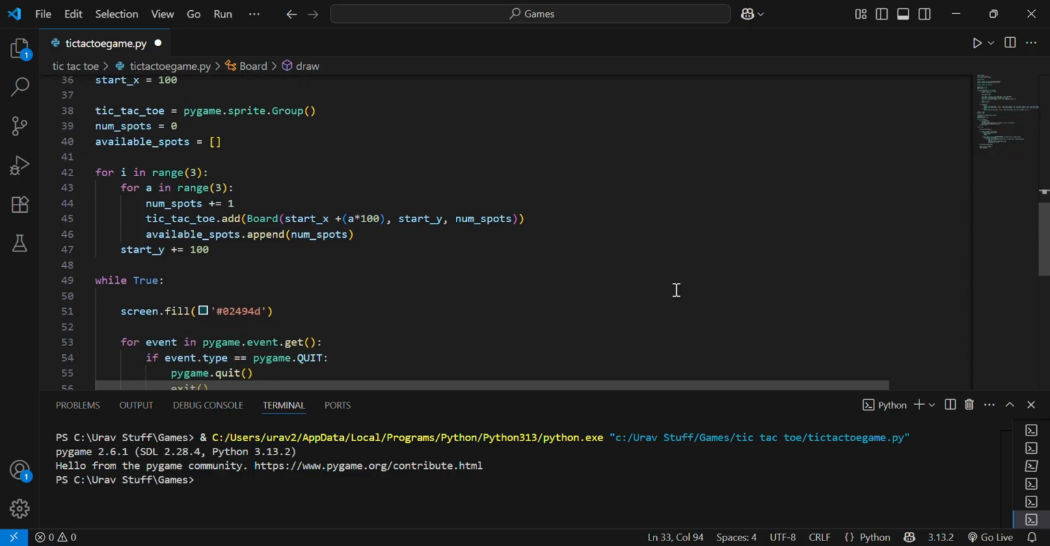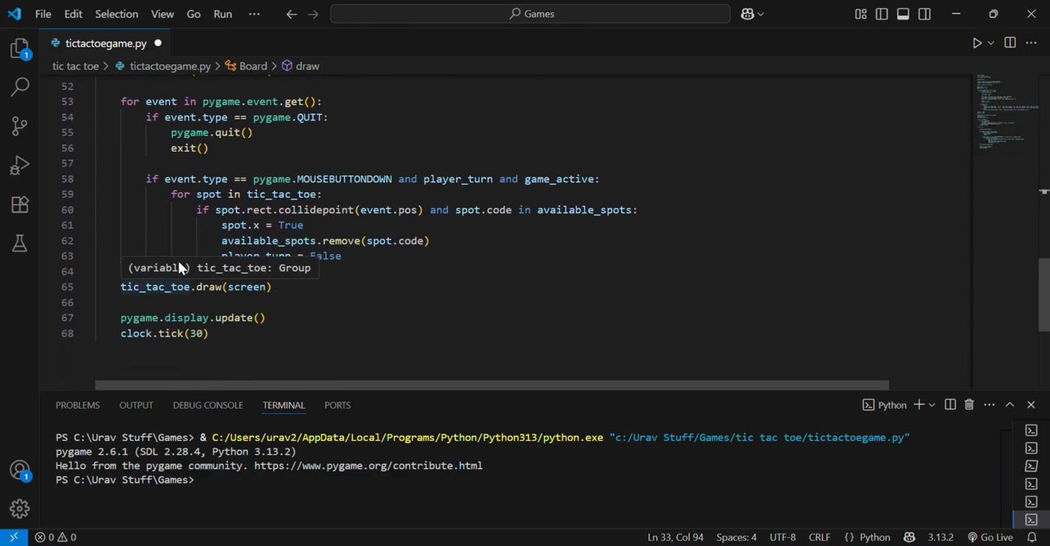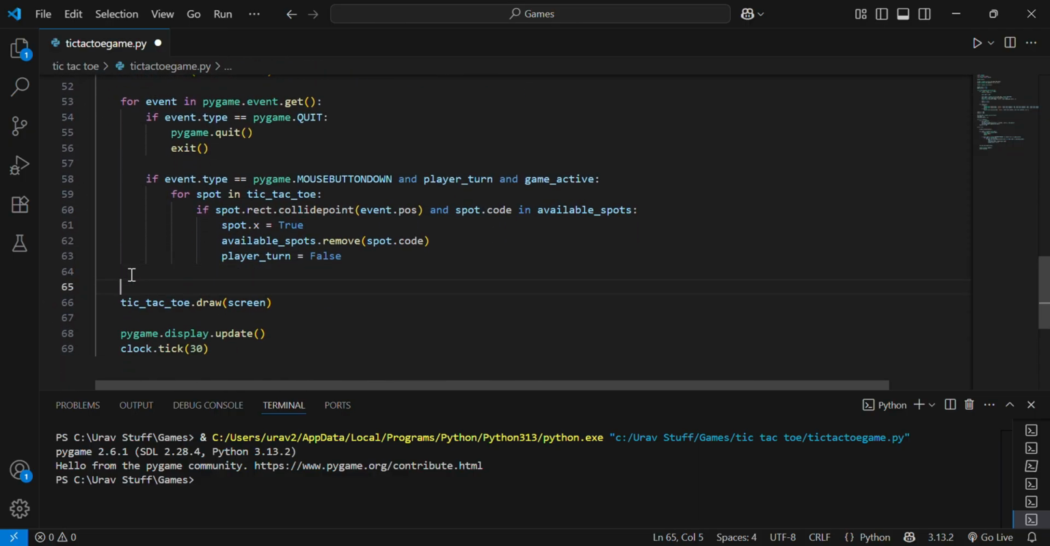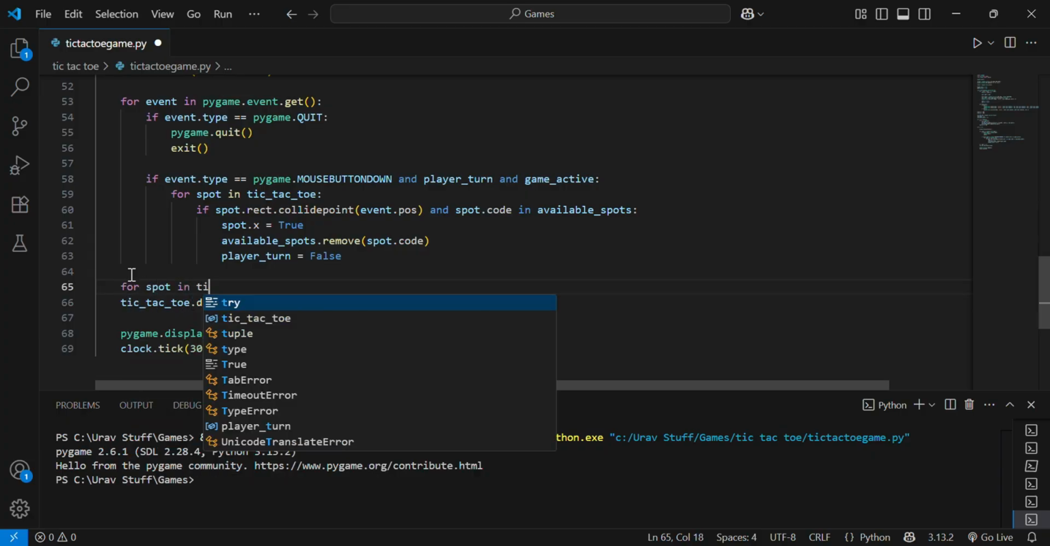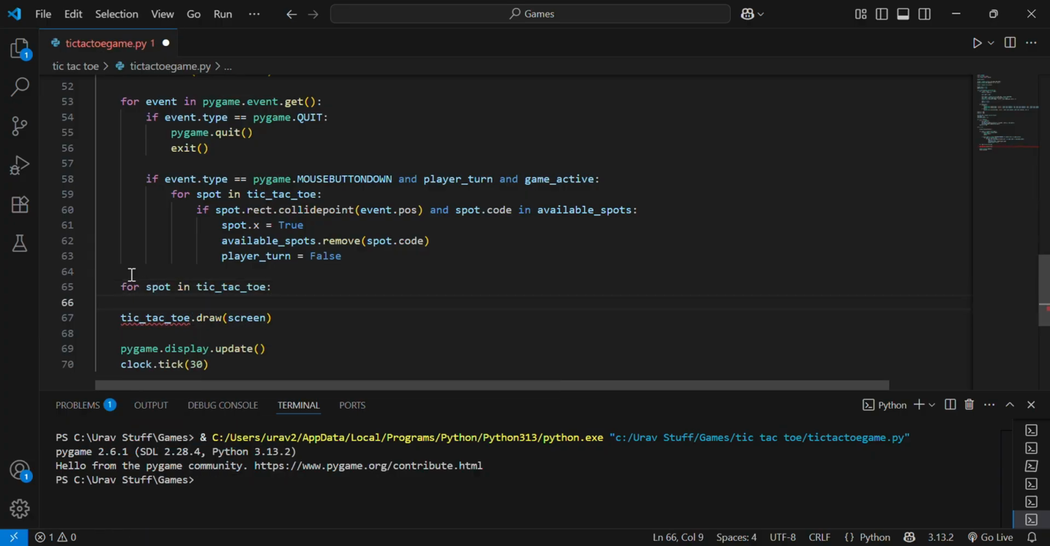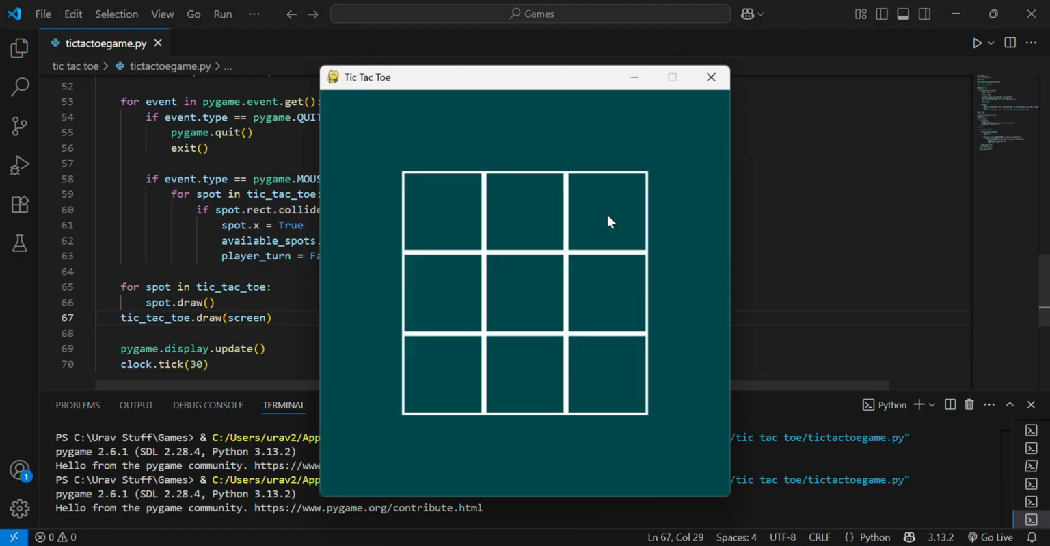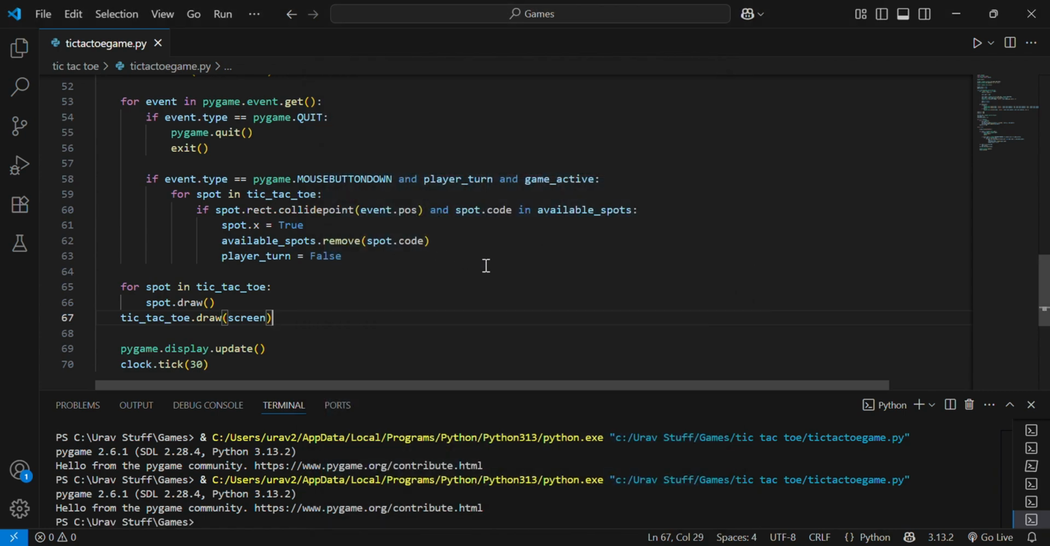Alright, and then we need to update this in the game loop. So down here, right above where we draw all of them, we'll do for spot in Tic Tac Toe. What we're going to do is update each of them for the draw method. And so now, if we try this, let's run the code. There it is. And now we can't reselect because it's not player turn. So now that we've done that, let's actually work on the AI that will respond.